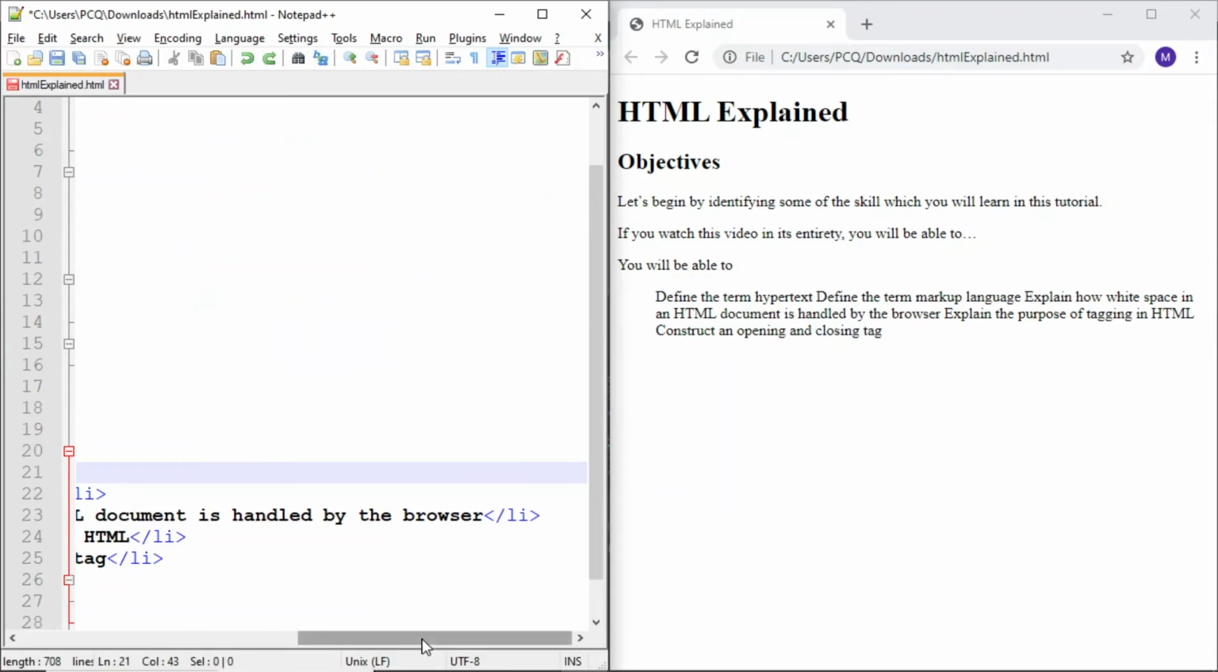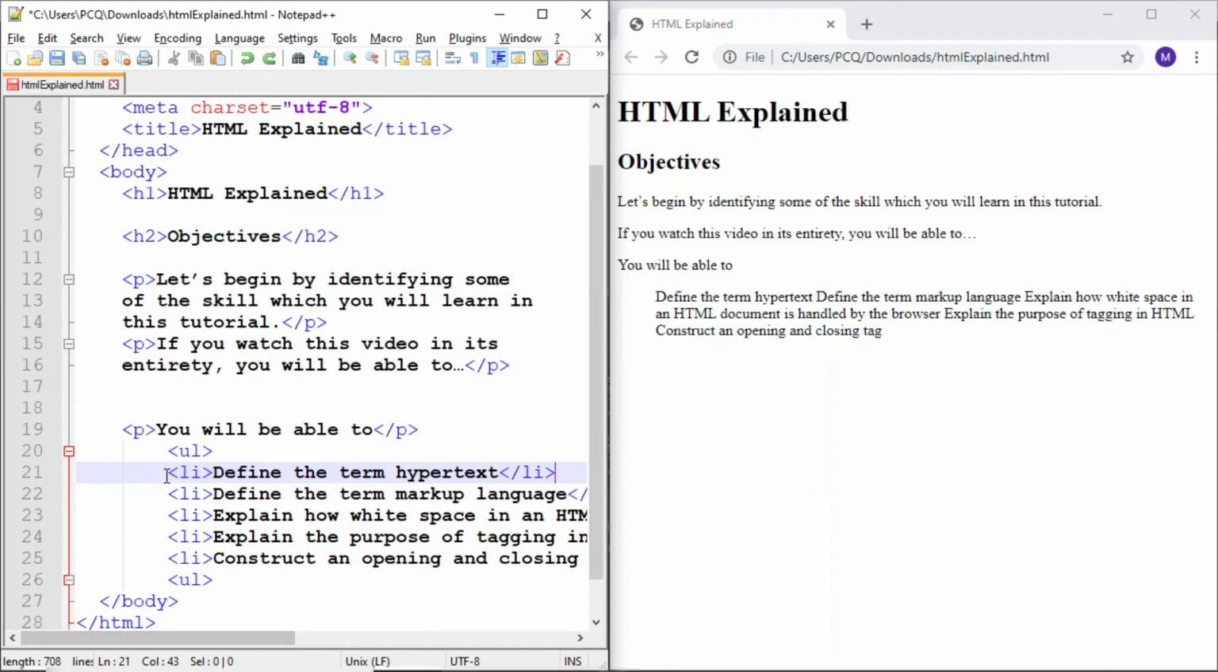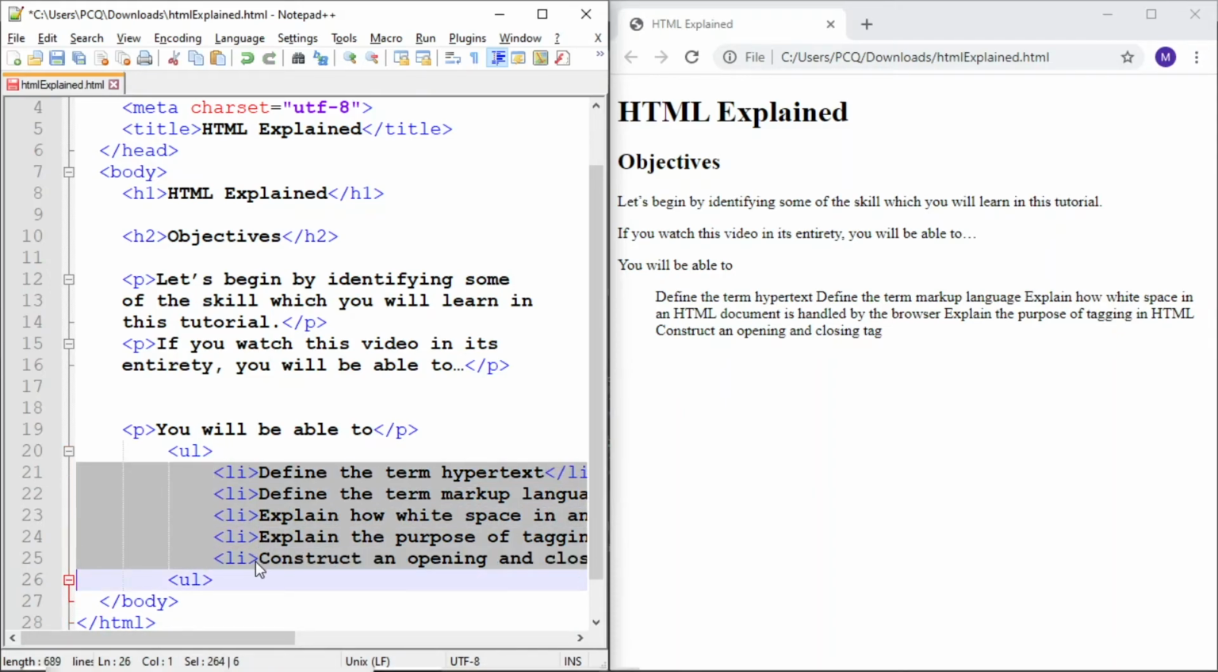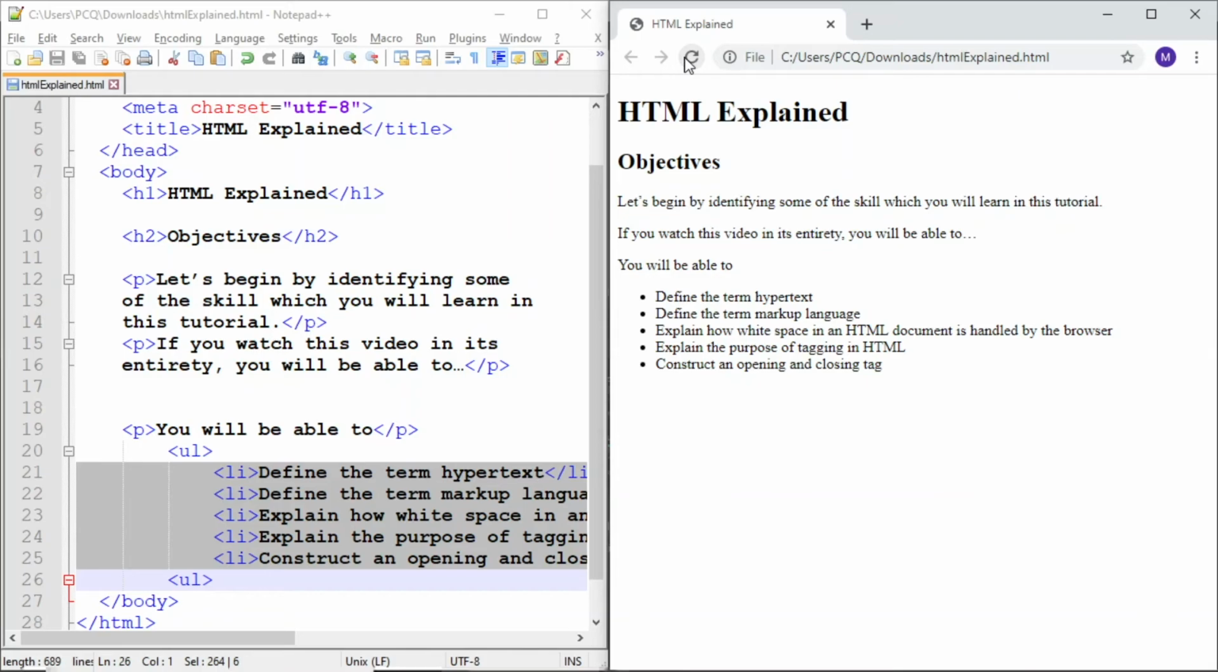To make the list items easier to read, I'm going to indent them within the unordered list. If I save my work and refresh in the browser, you'll notice the annotations that I've made in the text editor produce an unordered list in the browser.